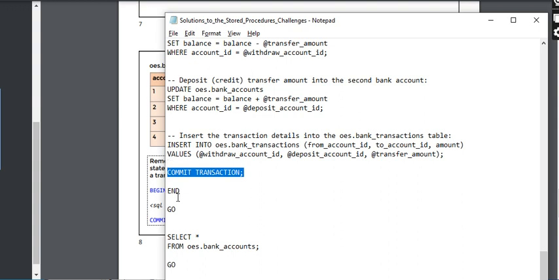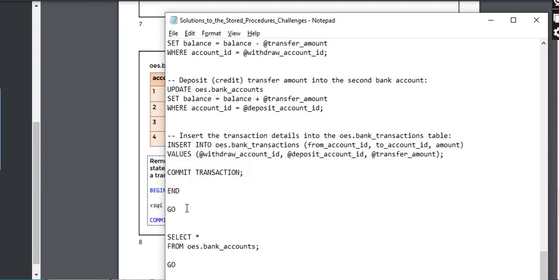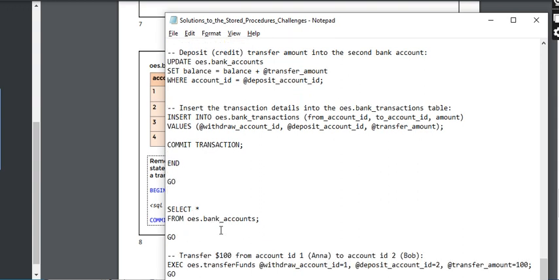And COMMIT TRANSACTION, and GO, which indicates the end of the batch, right?